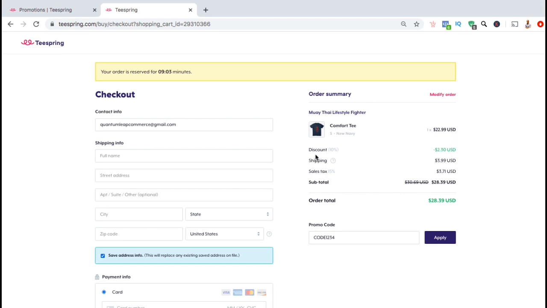We can see that a 10% discount has been applied, which provides the customer with a $2.30 reduction in the retail price. With shipping and sales tax included, our subtotal has gone from $30.69 to $28.39. So now that the promo code has been entered, customers can proceed with the checkout process to receive their discount.